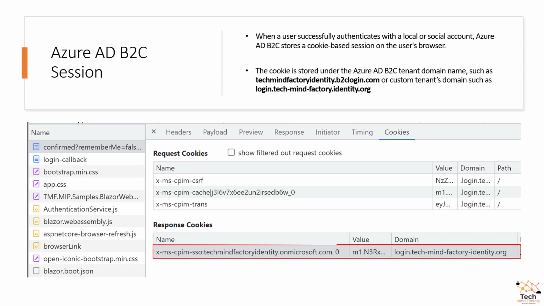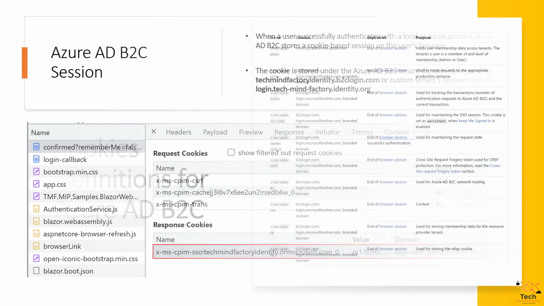The cookie is stored under the Azure AD B2C tenant domain name, such as techmindfactoryidentity.b2c.com, or a custom tenant domain such as login.techmindfactoryidentity.org. So in this case, you will notice that cookies are dropped under a specific domain. And then we can see this cookie, see its value and also its expiration time.